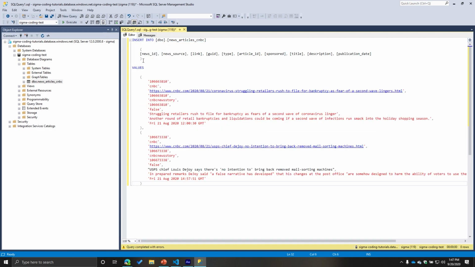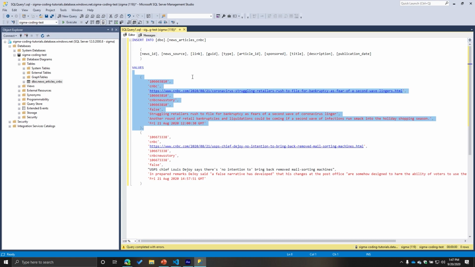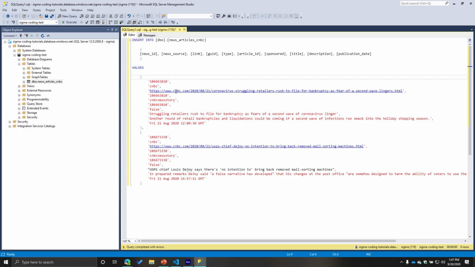So all this is gonna do is it's going to insert these values into these specific columns. Hopefully this is not something that people are super new to when it comes to SQL database, hopefully.